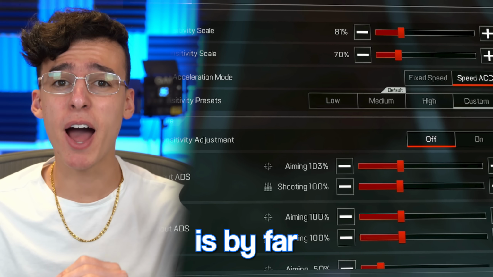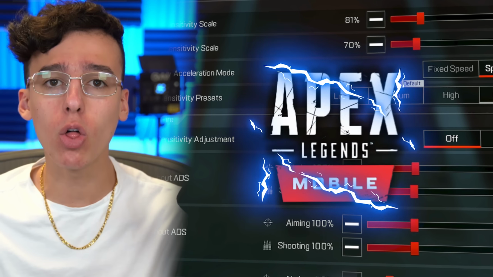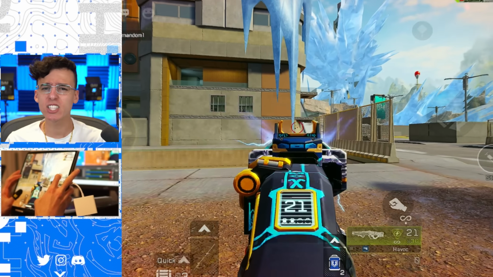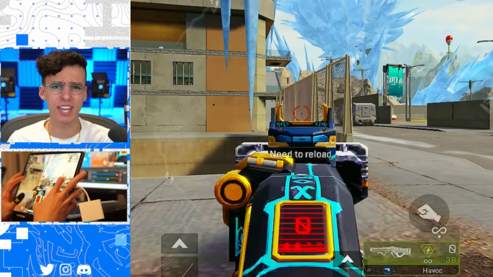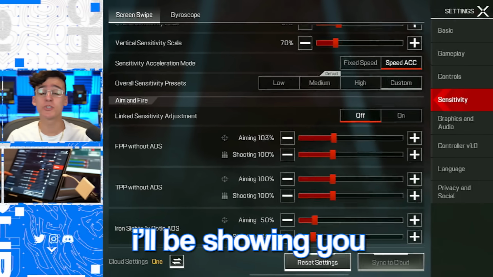Your sensitivity is by far the most important thing in all of Apex Legends Mobile. If your settings are bad, then you're going to be terrible at the game. But that is where I come in. I'll be showing you exactly how you can make your best sensitivity, the perfect settings for you.